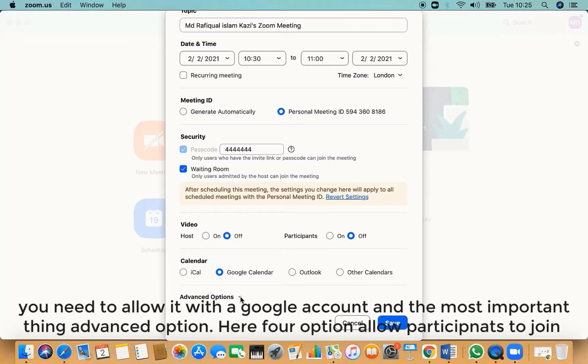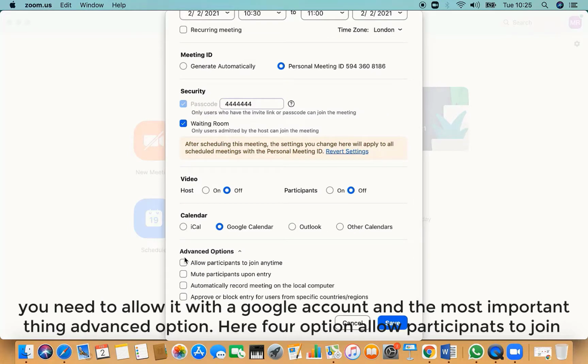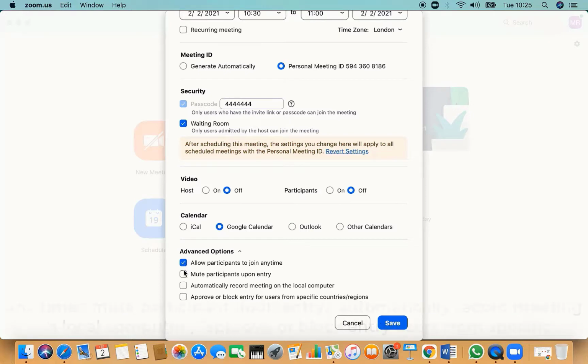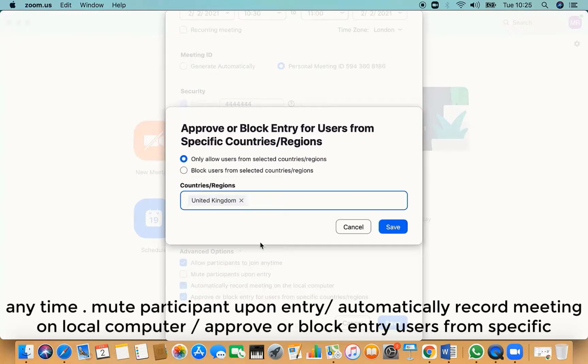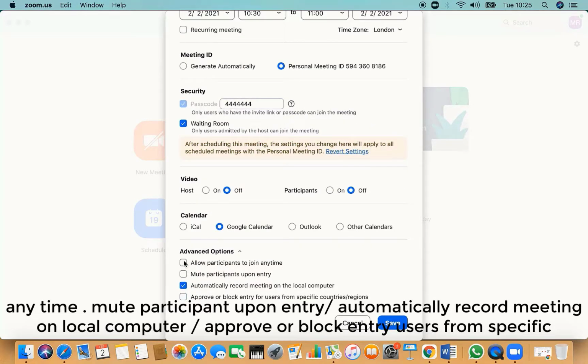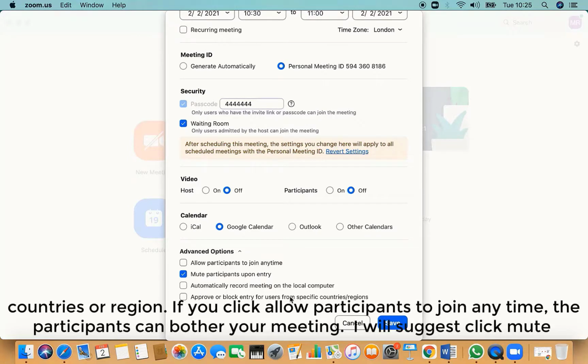And the most important thing is the advanced option. Here, four options: Allow participant to join anytime. Mute participant upon entry. Automatically record meeting on local computer. Approve or block entry for users from specific countries or regions.